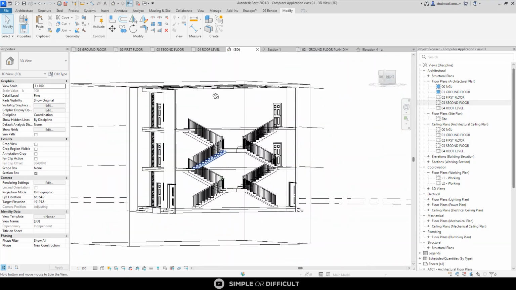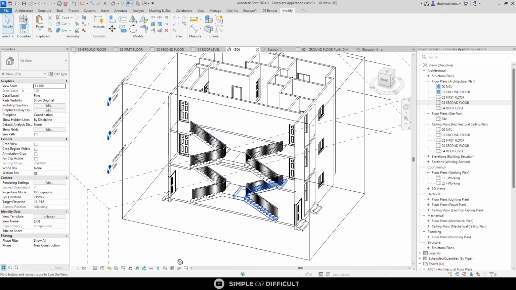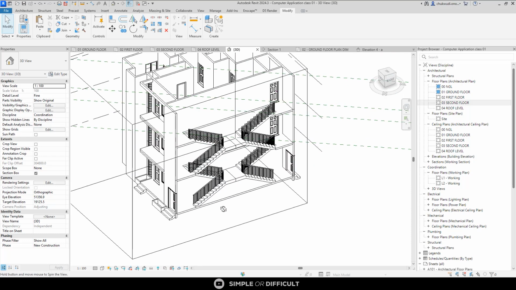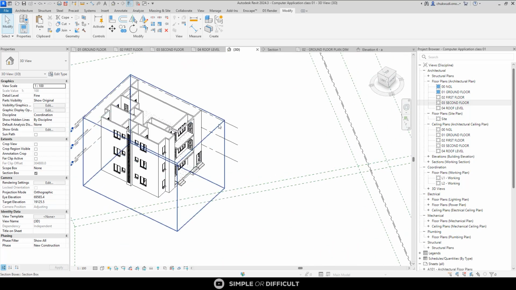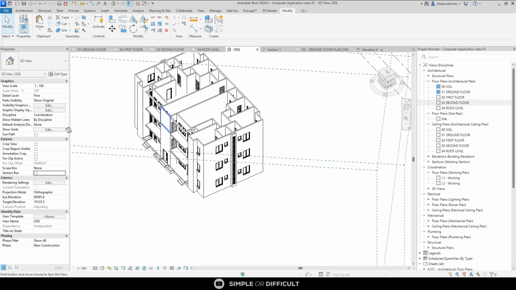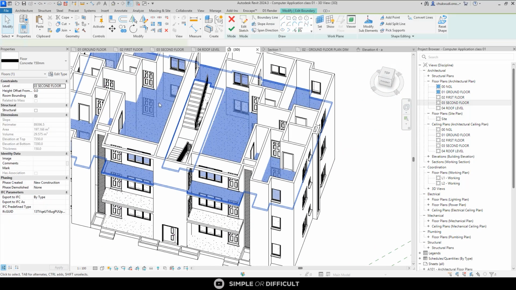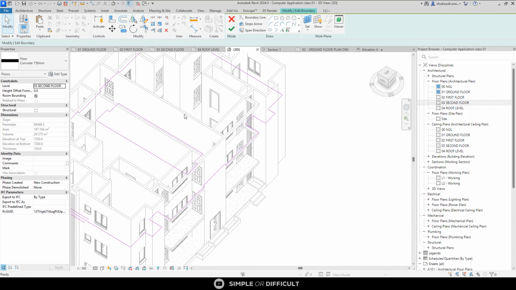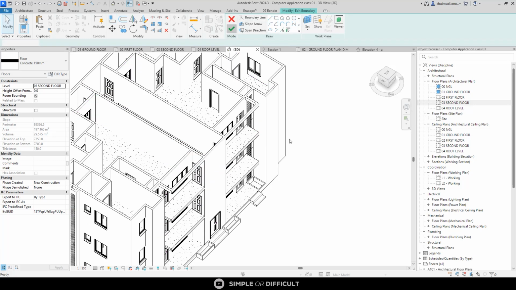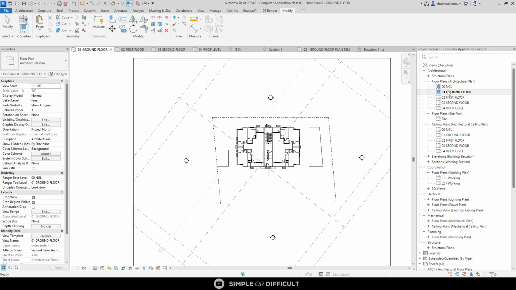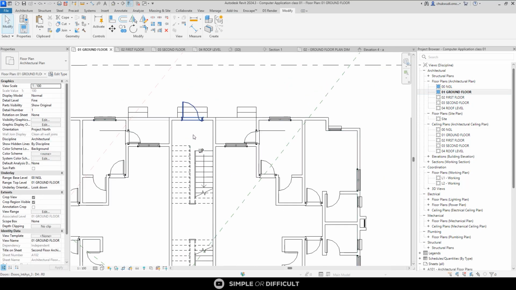Now we have our staircase connecting as they are supposed to connect, connecting all the levels where they're supposed to connect. Now I'm going to close this section box. You know what? Let me just leave it outside because it's not going to show. Cool. Now we're done adding the staircases.